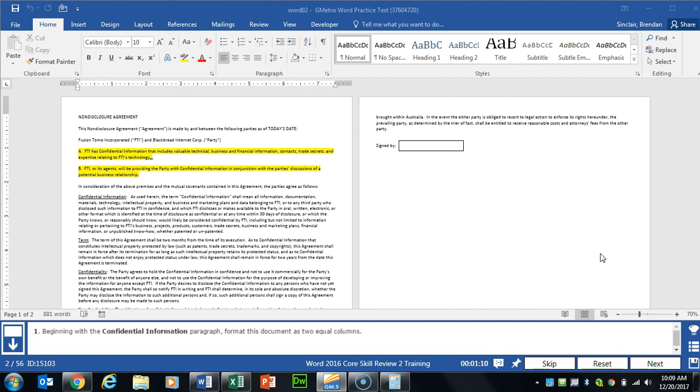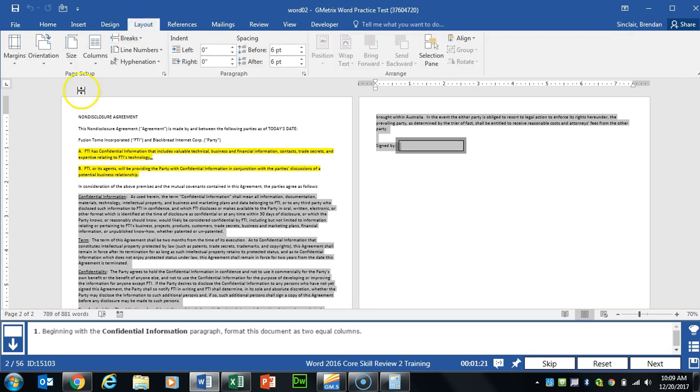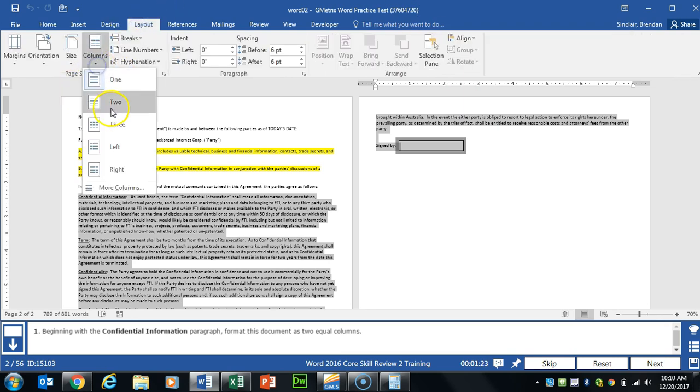Task 2 wants us to go ahead and change the document to have two columns beginning at confidential information. So we'll go ahead and click that and select the rest of the document. And then what we want to do is go to the Layout tab here at the top, and then the Page Setup group, click Columns 2.